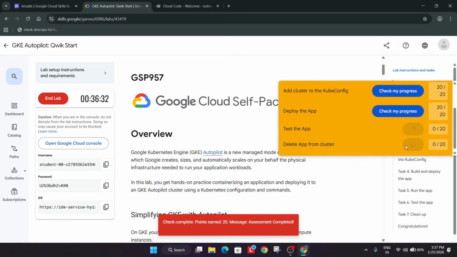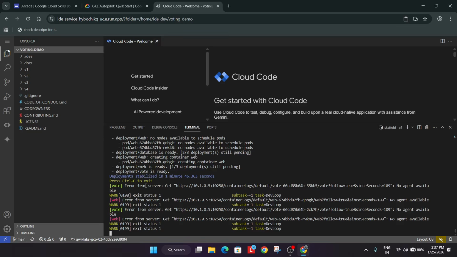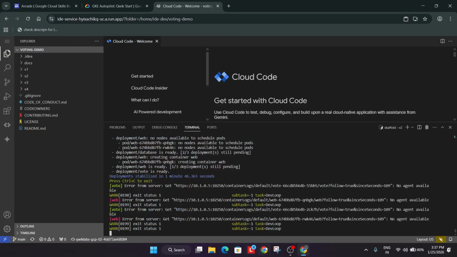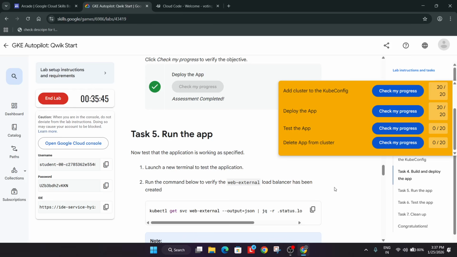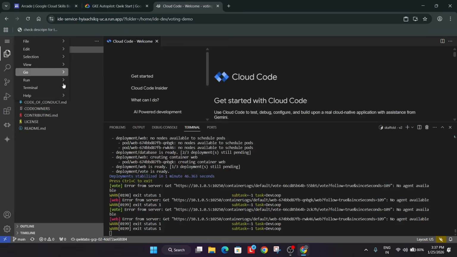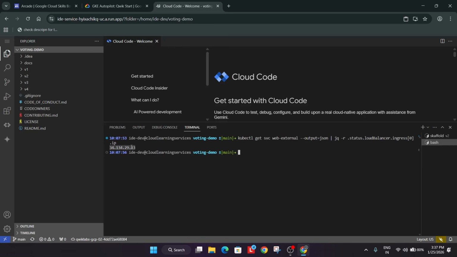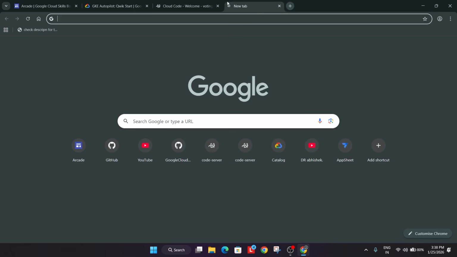Okay, so some of the tasks are working. What we need to do is first search for the URL. So let me just search for the URL. It's working over here. For the URL, we need to come to task number 1. From here, just copy it and click on File, Terminal, New Terminal, right click, hit enter, and here is our IP.